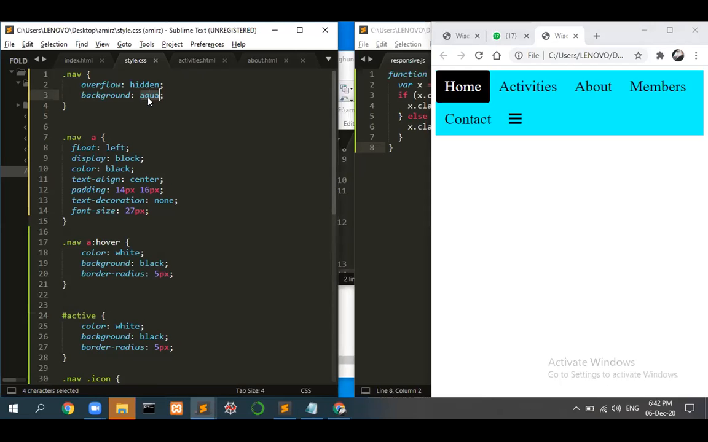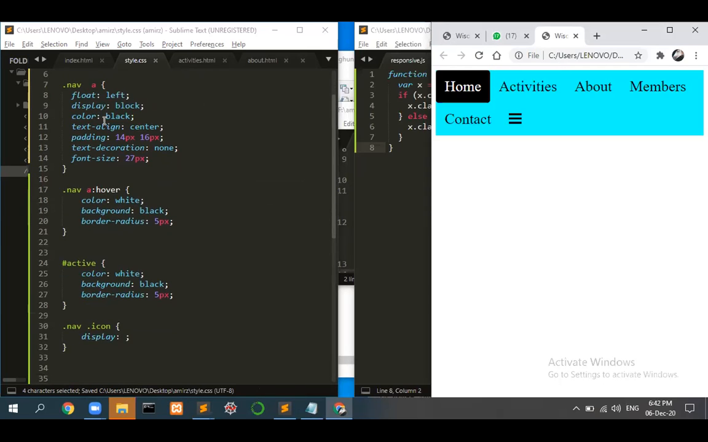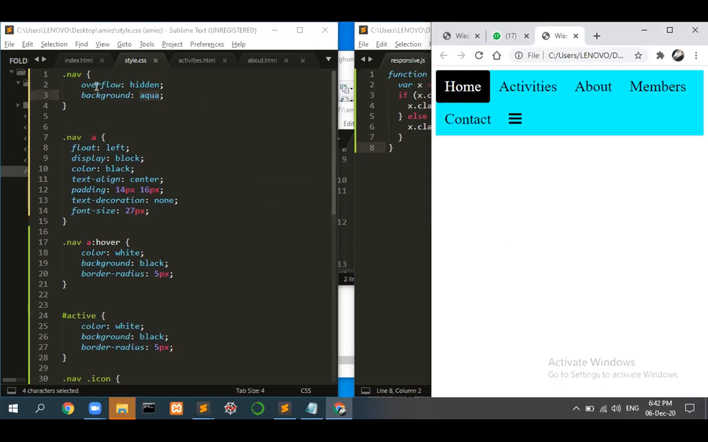Then I've added a background color over here. Okay, I can write red over here as well, and I refresh it. You see I have a red color background, but I want to stick to aqua. Save it, refresh it. I have aqua color over here. So that was about my navigation bar. Just for my navigation bar, I've added this.